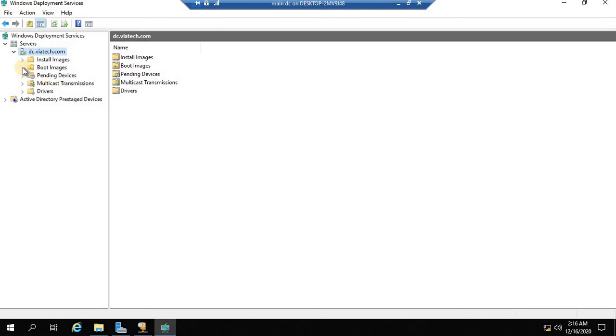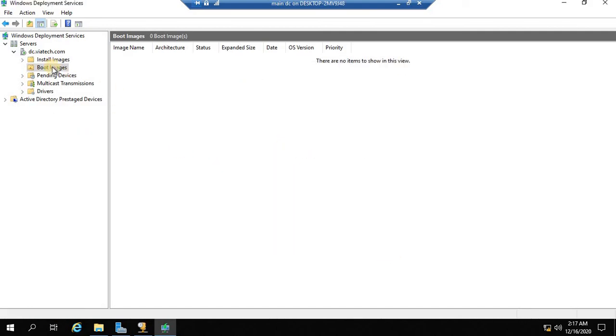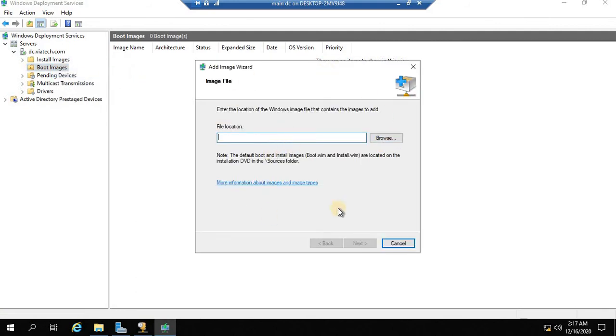Congratulations, it's gone. Now we need to add two images, as I told you. The boot.wim file has to be added, and install.wim also. So first I'm going to add boot.wim. See, there is no file over here. Right click, add boot image, or there is another option: go to boot images, right click, add boot image. The work is the same. Now it's asking you the location.